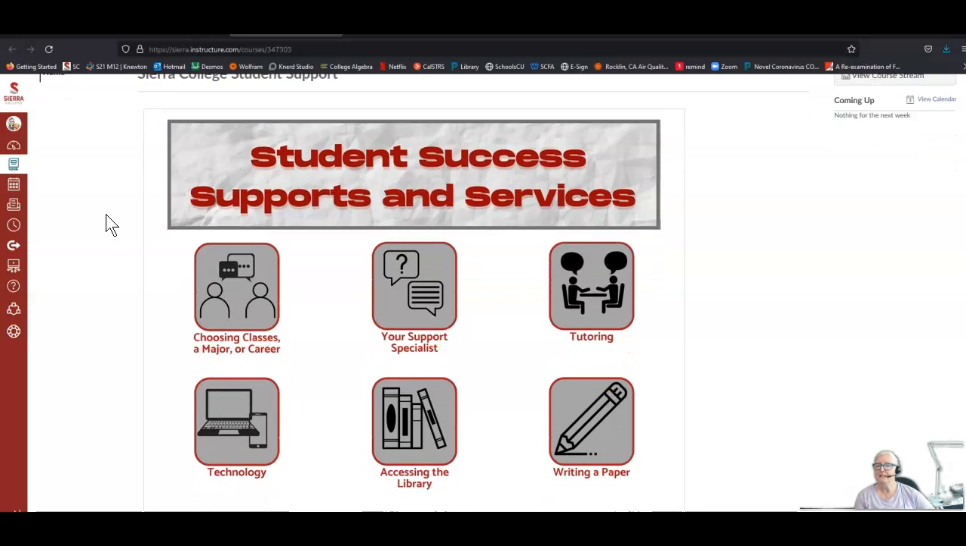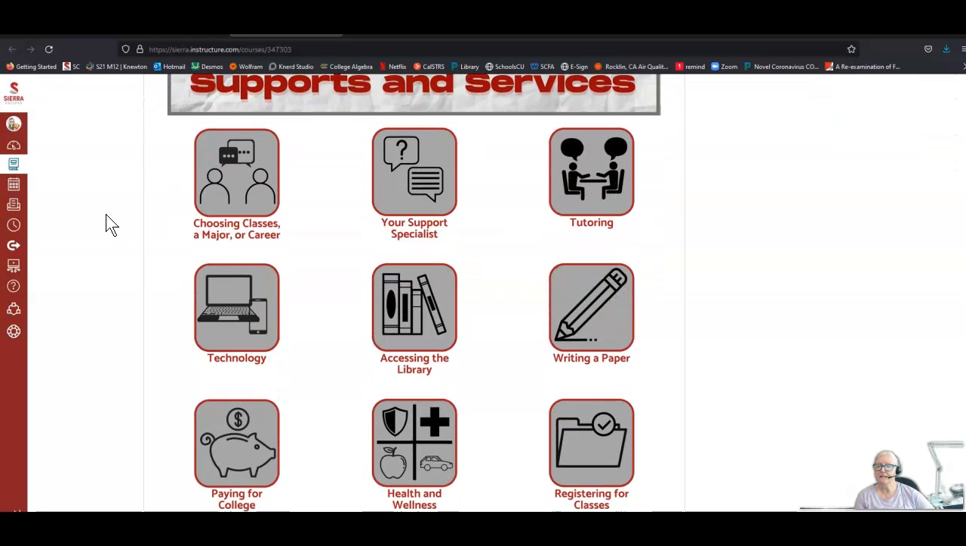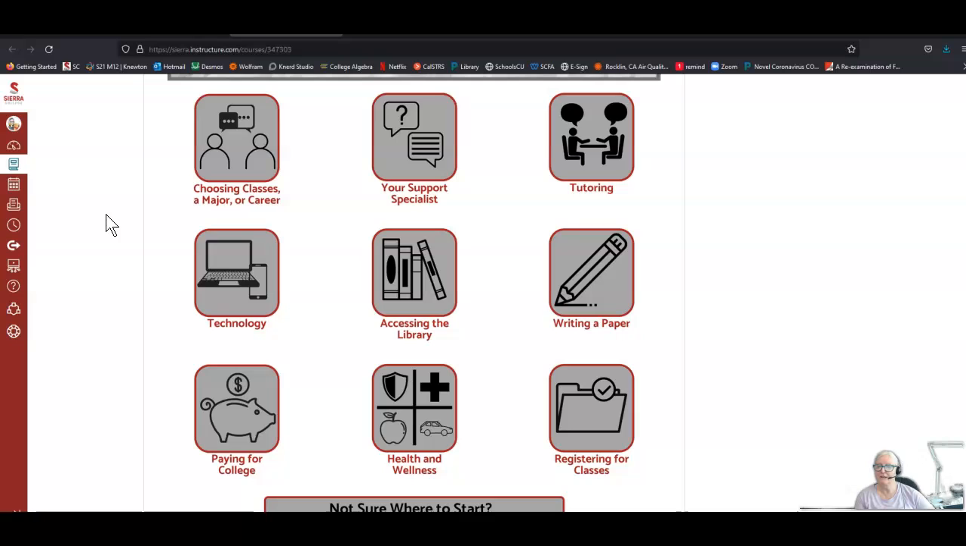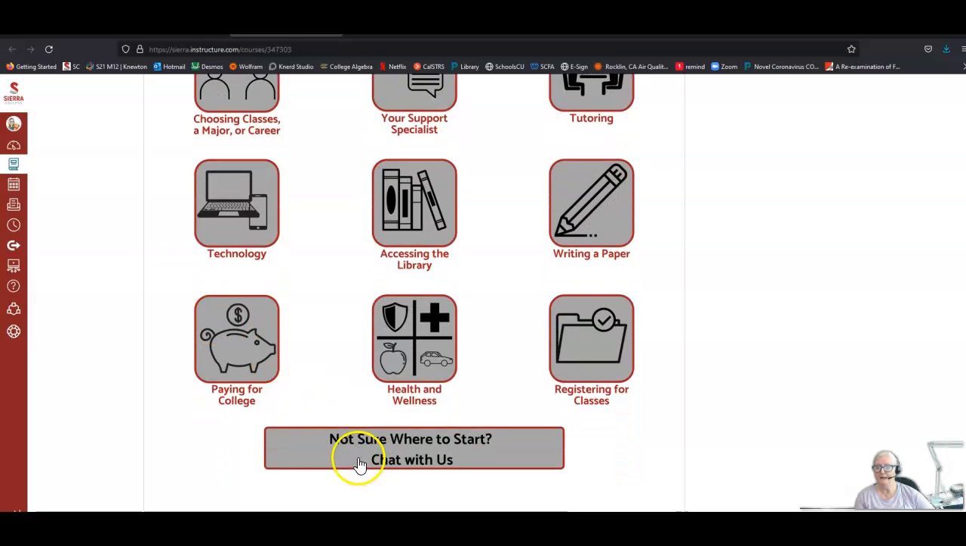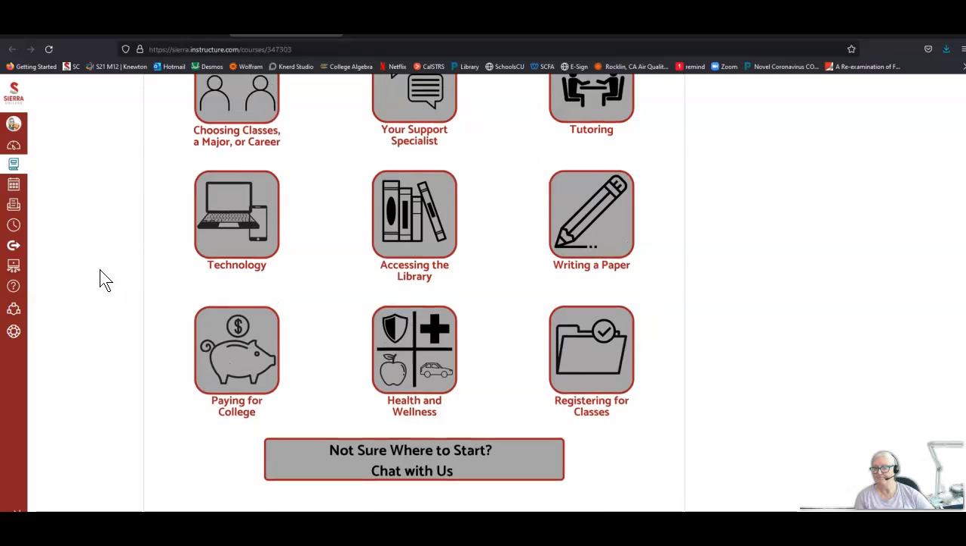So student success supports and services. This is a great tool though, with a lot of things in one place with really clean graphics, so it's easy to find what you need. And you can chat with somebody in student support services. So that's a great new button that's been added.